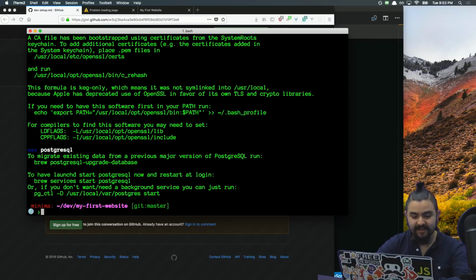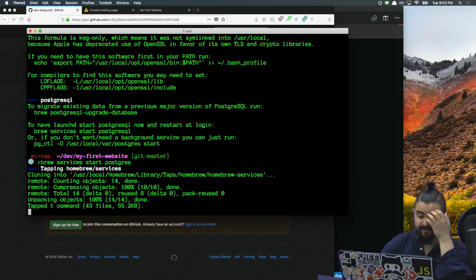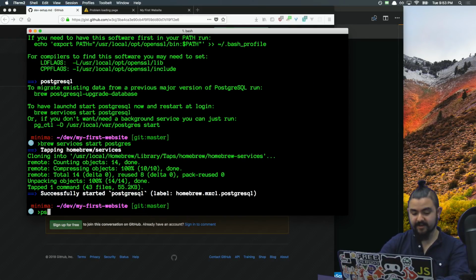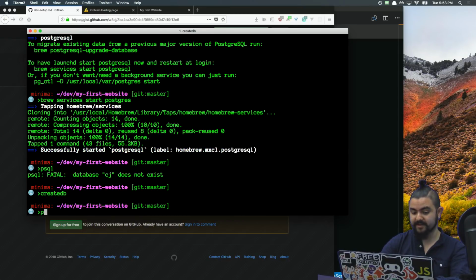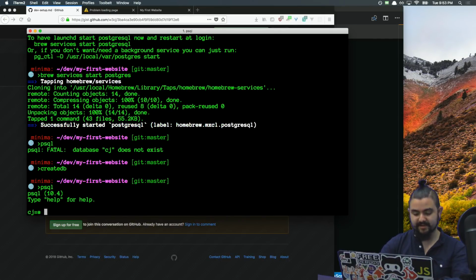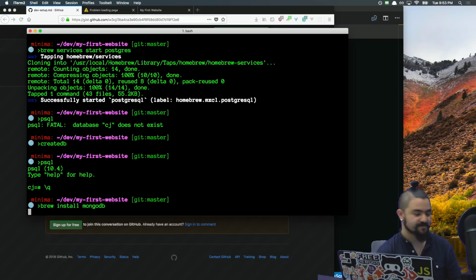Cool. And then brew services start Postgres. That should start it up. And then now I can drop into psql. Well, I'd have to createdb by default, but now I can drop into psql and I'm in a database. I have Postgres on my machine. Great. We do the same thing for MongoDB. I guess it was easy enough. We can just do it in 2 commands.